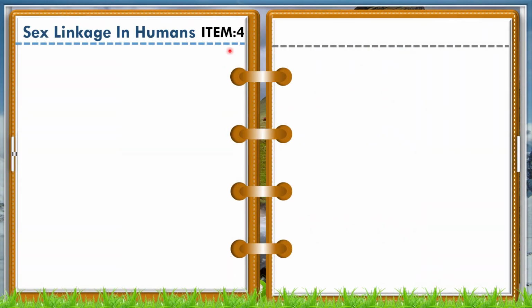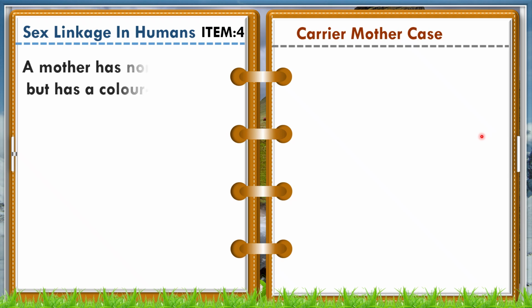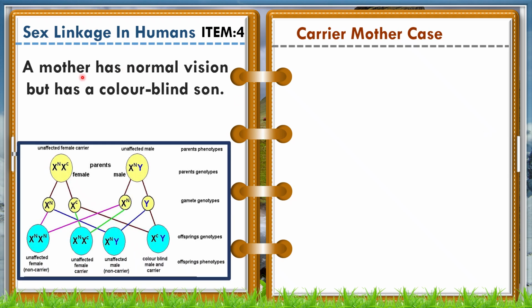Item 4, still on sex linkage in humans. We are going now to look at a carrier mother case. Let's look at a carrier mother case. A mother has a normal vision, but has a colorblind son. So we have our diagram here.